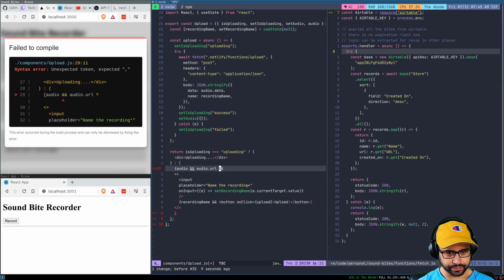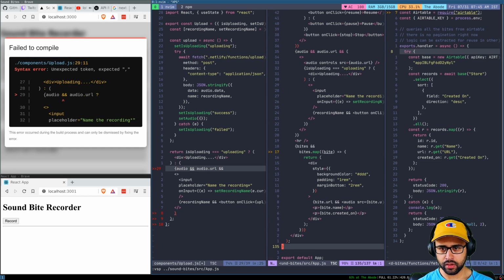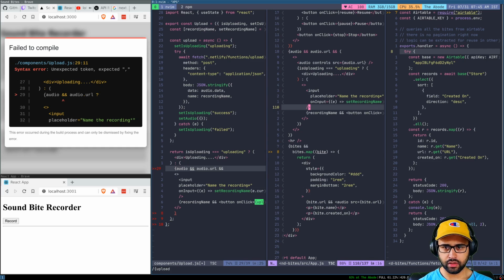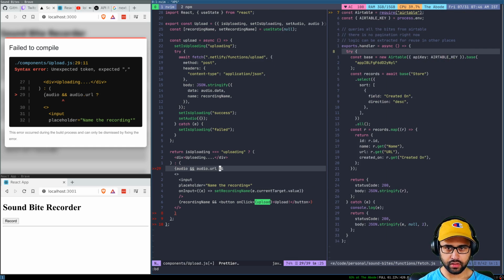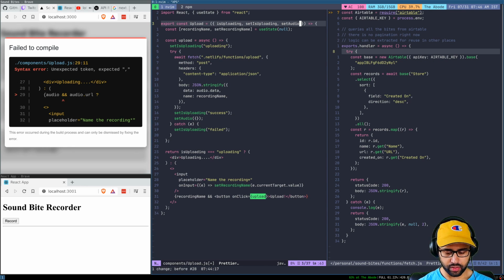So if it's uploading, even for uploading there should be this wrapper around it, right? I think so. Let's see how it was earlier. So for upload, yeah, both of these were wrapped in audio, so that is fine. We can probably undo all of these changes to the point where it's working.